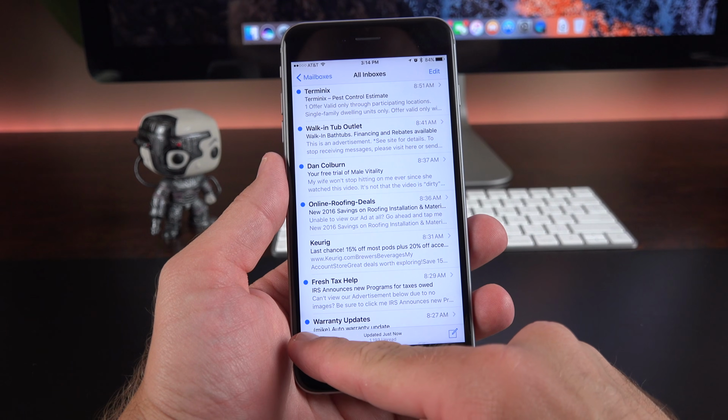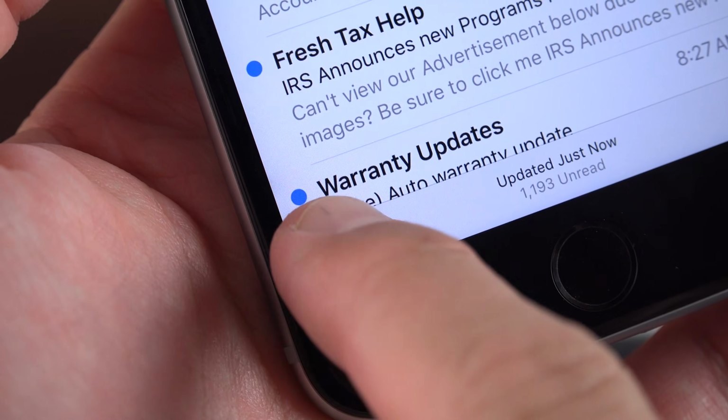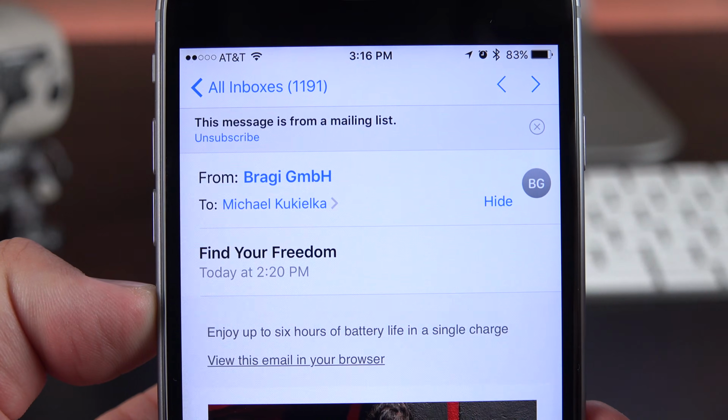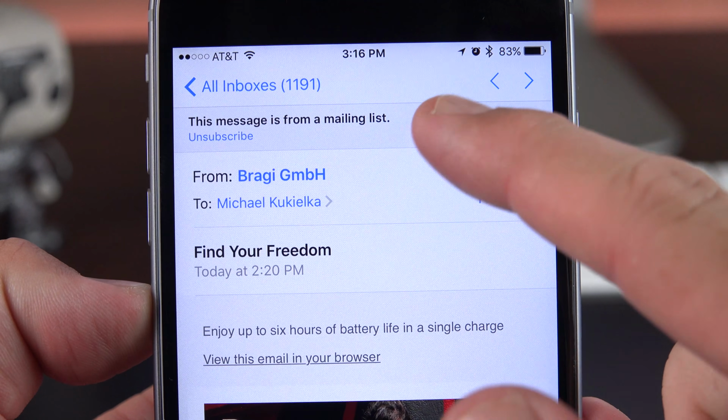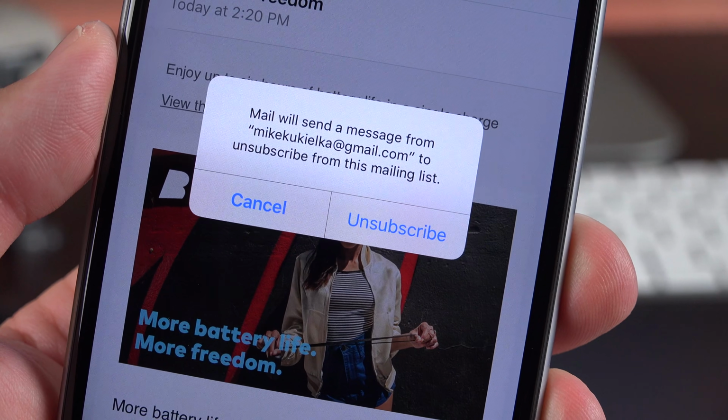A good night's sleep is important. The Mail app also picks up some new tweaks such as an unread filter in the lower left corner, so this allows you to quickly look at only your unread emails. Another new trick with Mail in iOS 10 is the option to unsubscribe to mailing lists. So you actually get this little icon up here just above your mail if it's from a mailing list, and you can click unsubscribe if you want.